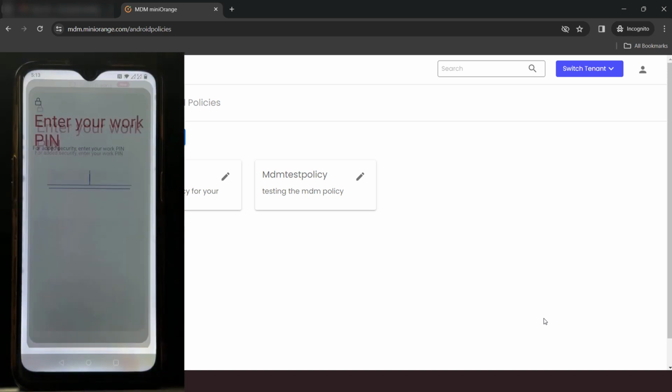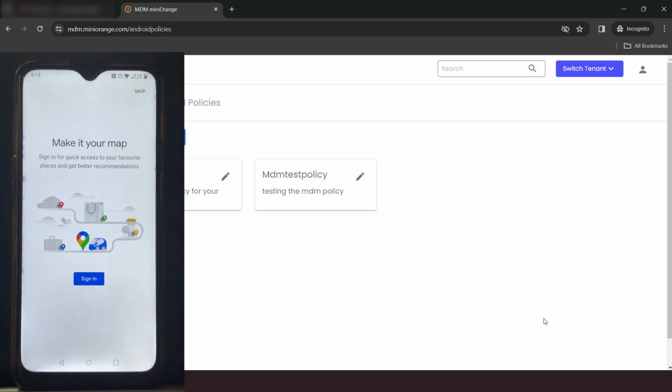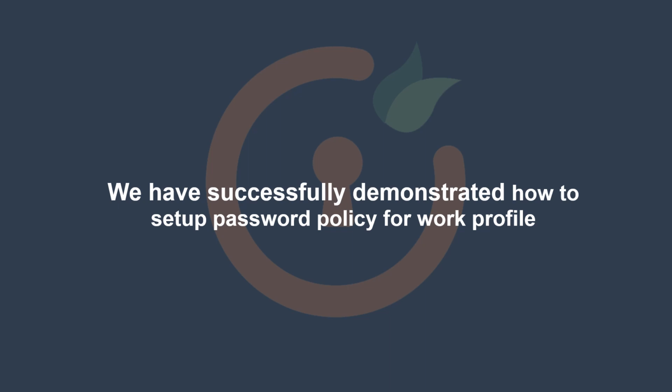Now, whenever you click on your work apps, it will ask for a password. Enter the password, and the application will unlock. In this video, we have successfully demonstrated how to set up password policy for work profile.